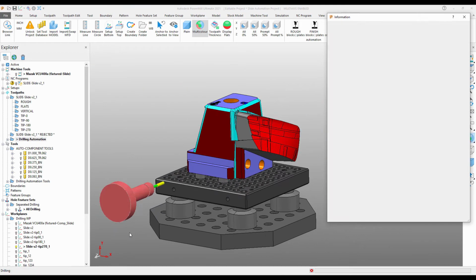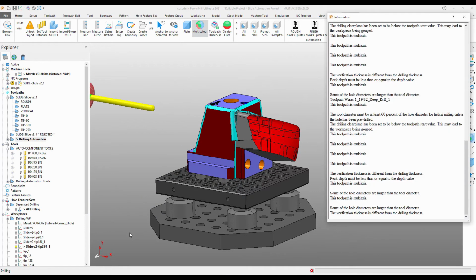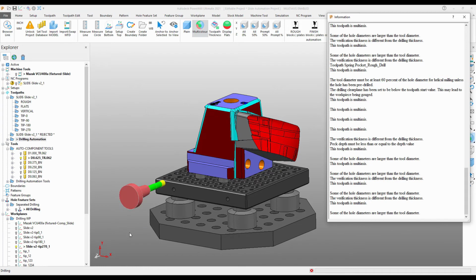As you see, with little to no effort, you can have all your drilling strategies completed and ready to be output to the machine.